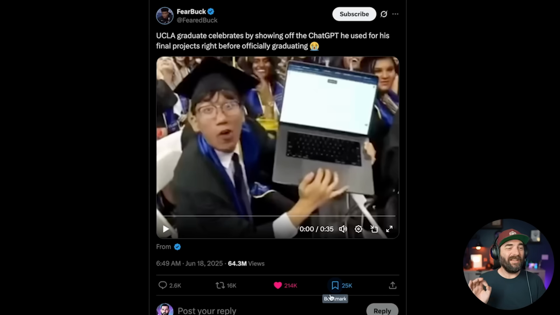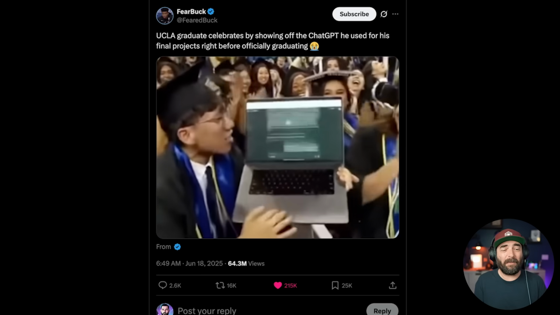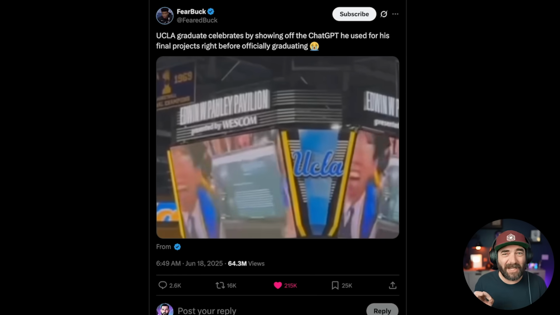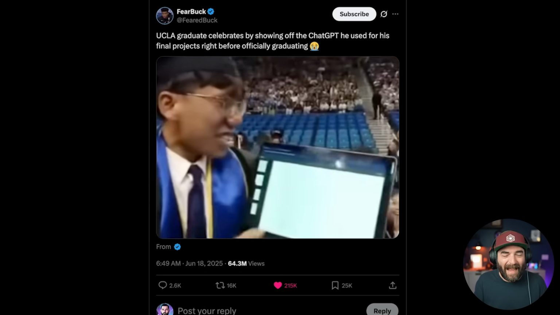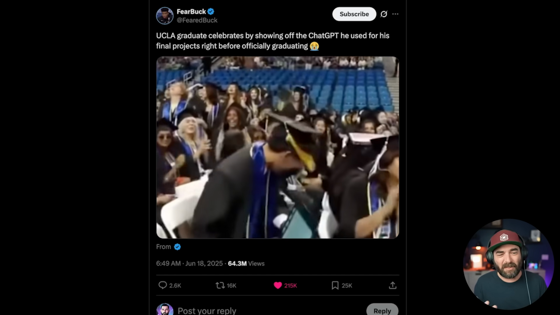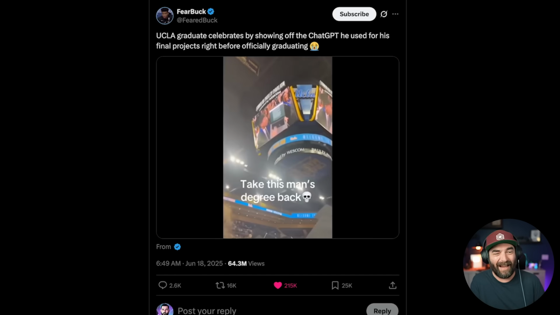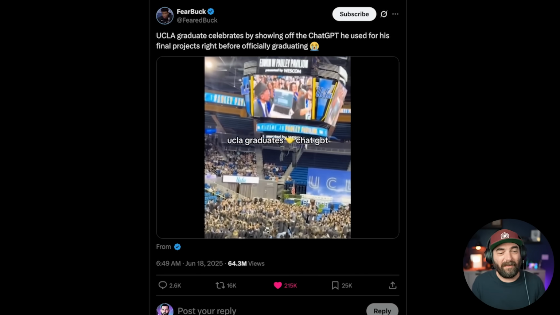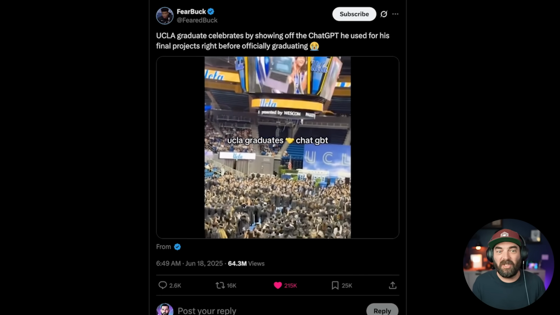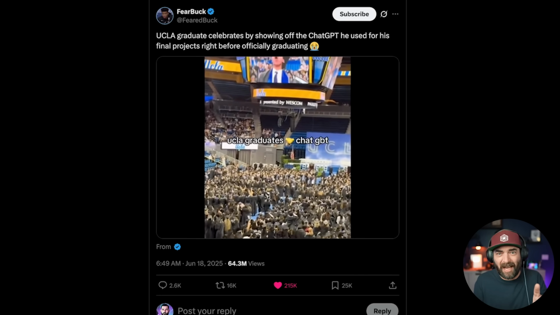And finally, UCLA had their graduation, and this particular student celebrated graduating by holding up his laptop to show that he used ChatGPT to actually graduate. So yeah, this guy's kind of admitting to cheating in real time during his graduation on the big screen. And the caption on the screen says UCLA graduates ChatGPT. I'm pretty sure they meant to say ChatGPT there.